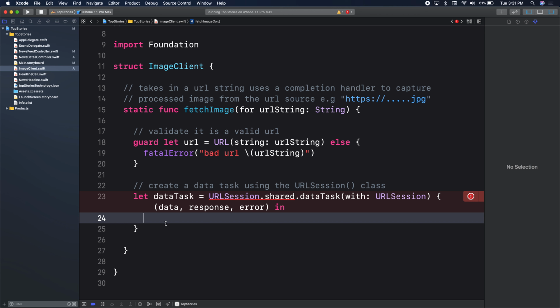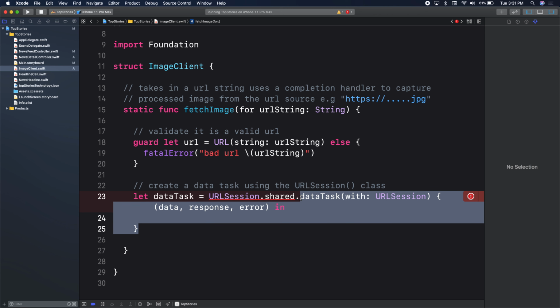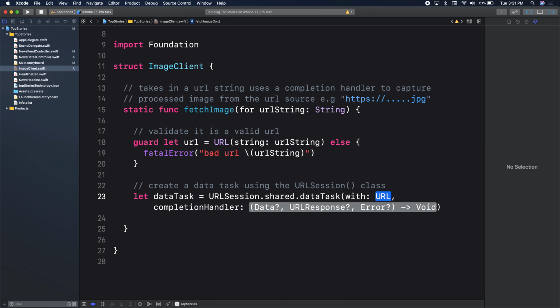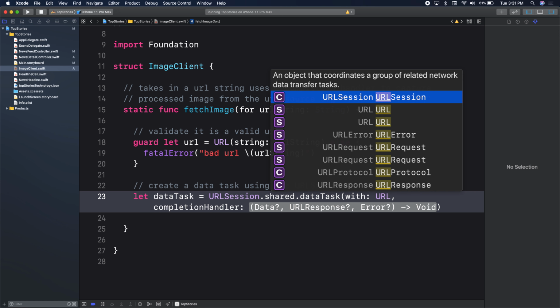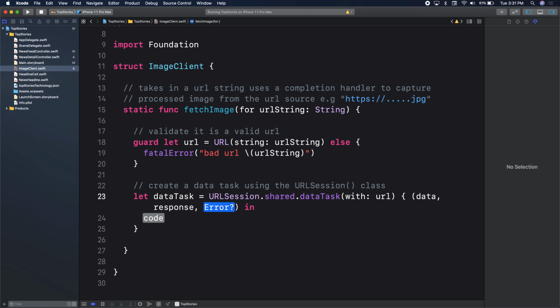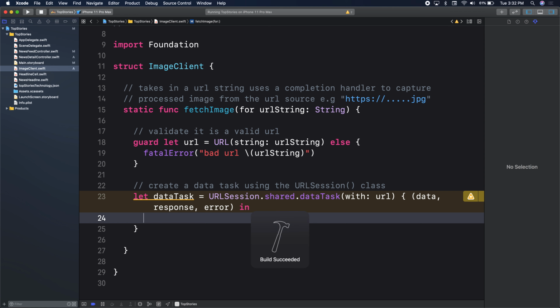You press enter and then enter again. I press data task, right? I said completion handler. I press enter. Okay. I press enter again. Sorry. This is URL here. I press enter here. I said data. I said response. And I said error. It was just missing the URL part. So the URL is the URL we created from our guard statement.